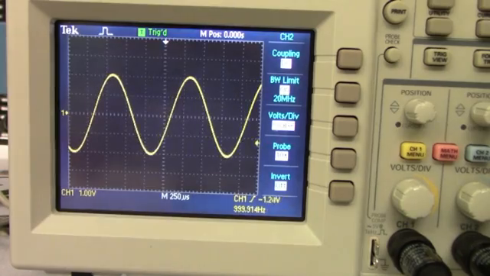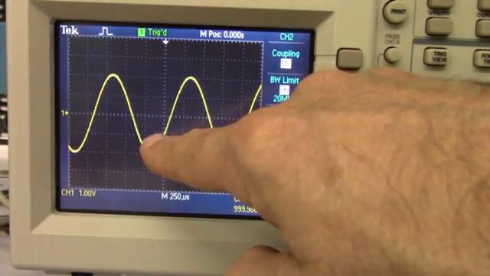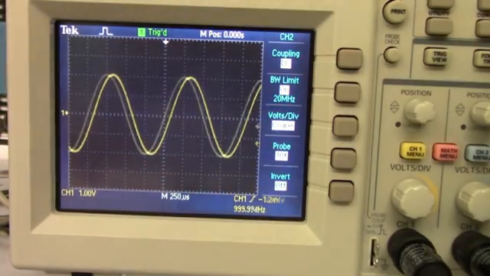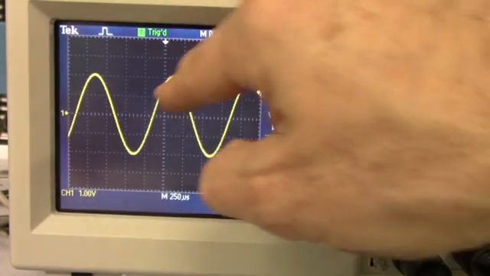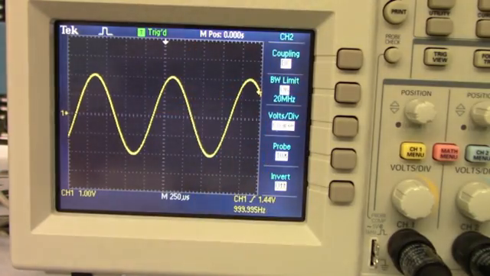So if I move this down towards the bottom, we start the waveform right at that level. We move it to the top, we start the waveform at that voltage level. Now it's important that we always trigger on channel 1.